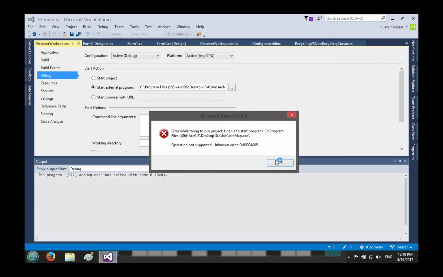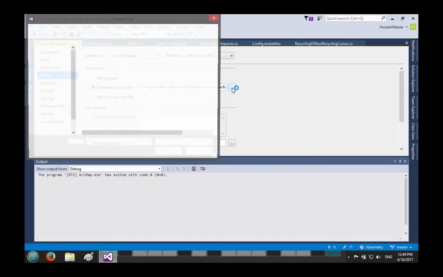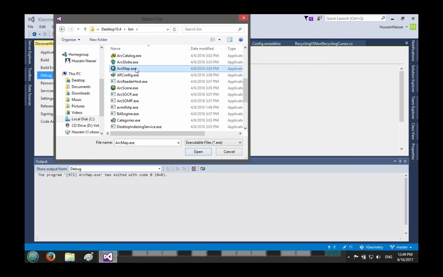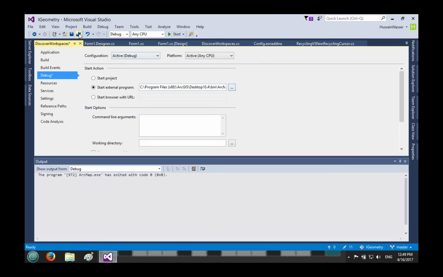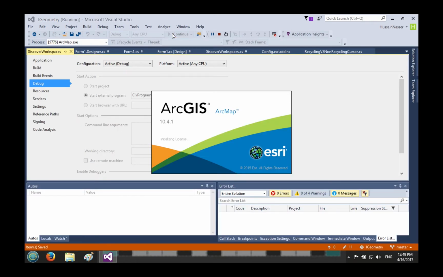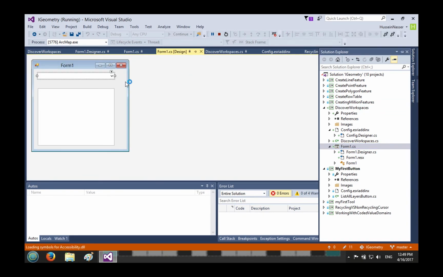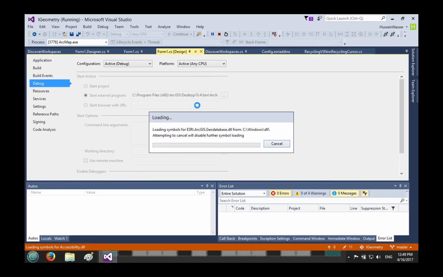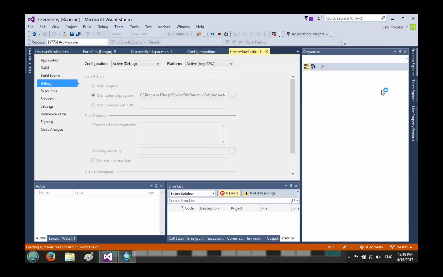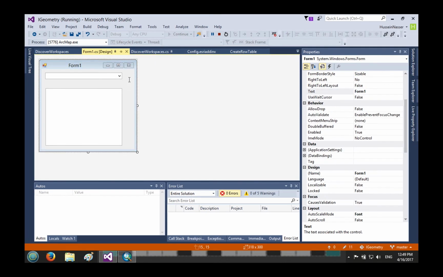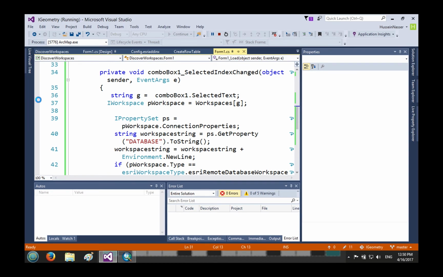Magically runs or not. No, it doesn't. If I browse to C program files, JS, desktop, then map.exe, save, run. Okay, it doesn't complain now. Obviously, this is the first time I'm debugging. It looks like it's a little bit shy here. So let's just put some breakpoints here.